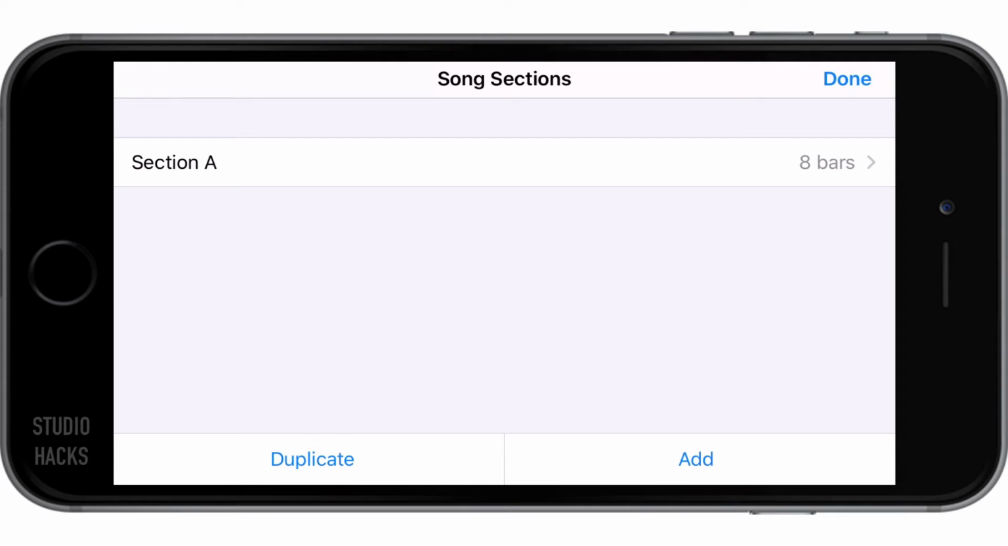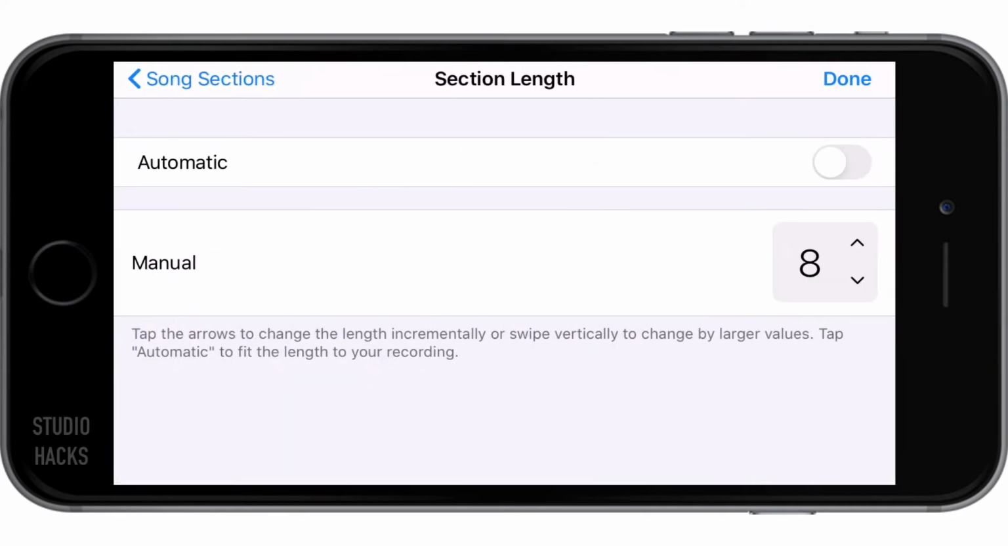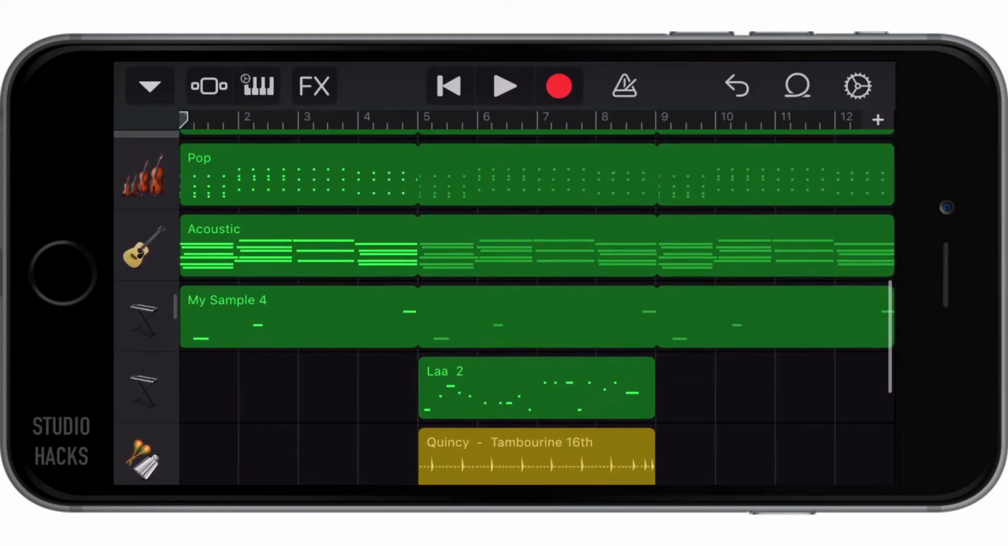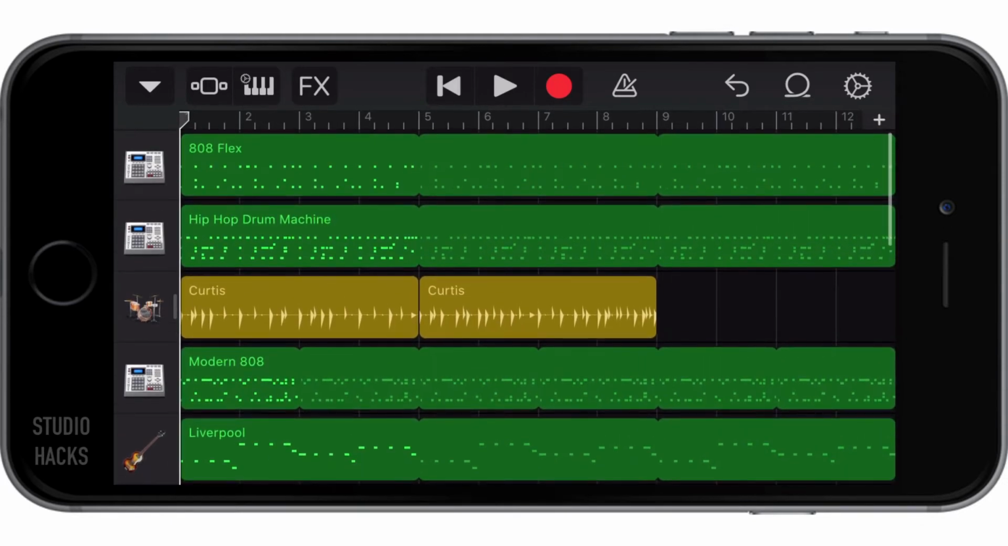And this is where we access the song sections. So this current section, I want it to be a bit longer. I'm going to manually do this, 1, 2, 3, 4. So I want this to be 12 bars in length. And then you'll see it's automatically stretched out and looped the things that were already looped. So it's kind of a little bit intuitive. It guesses at what you might want to do.